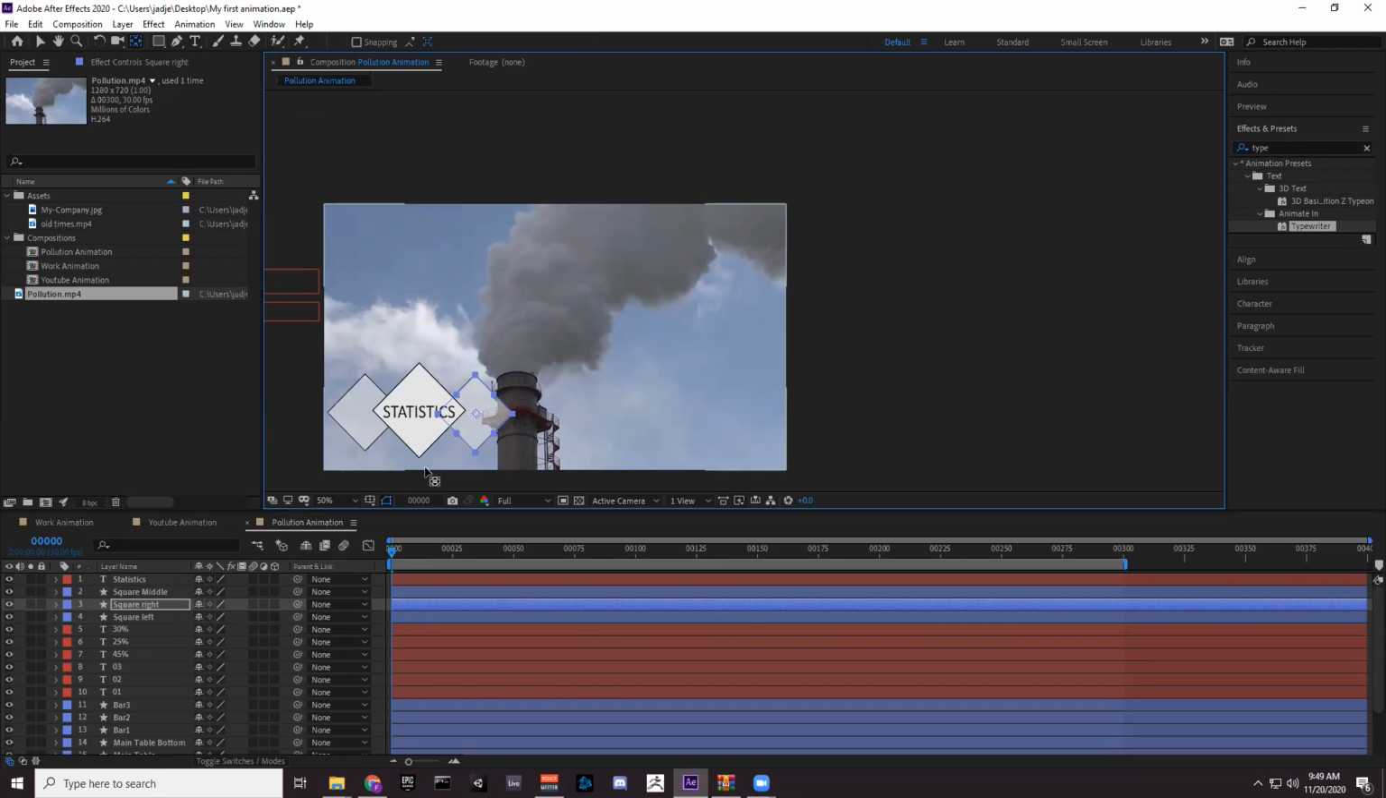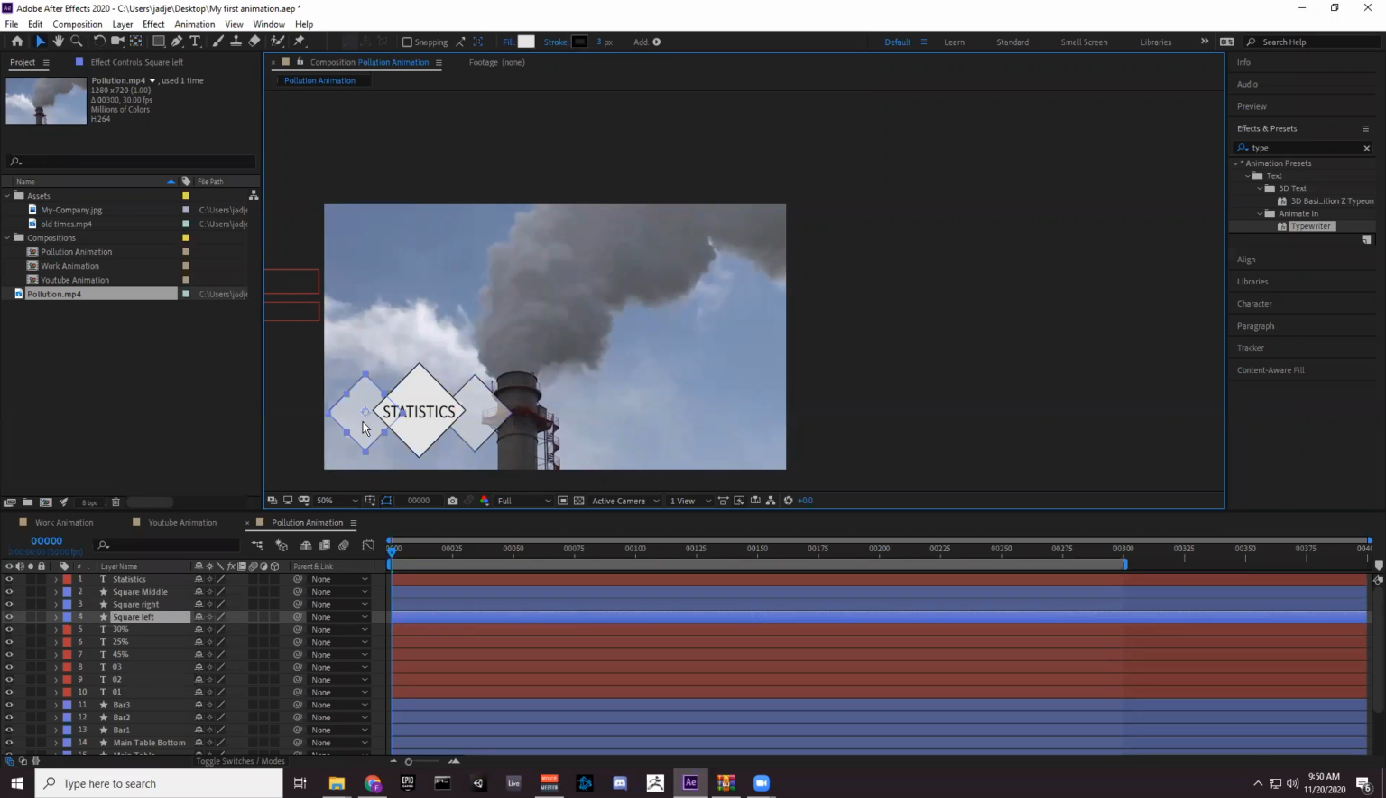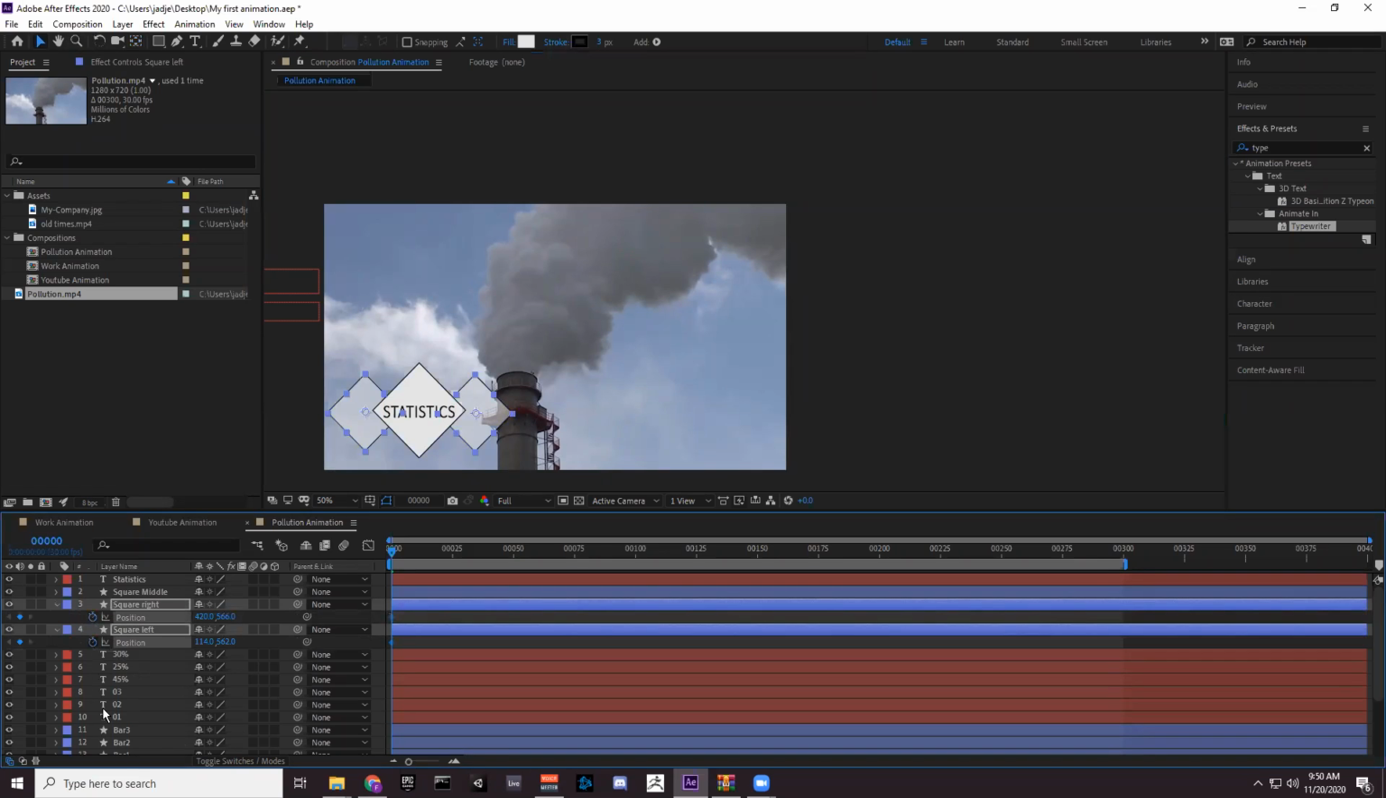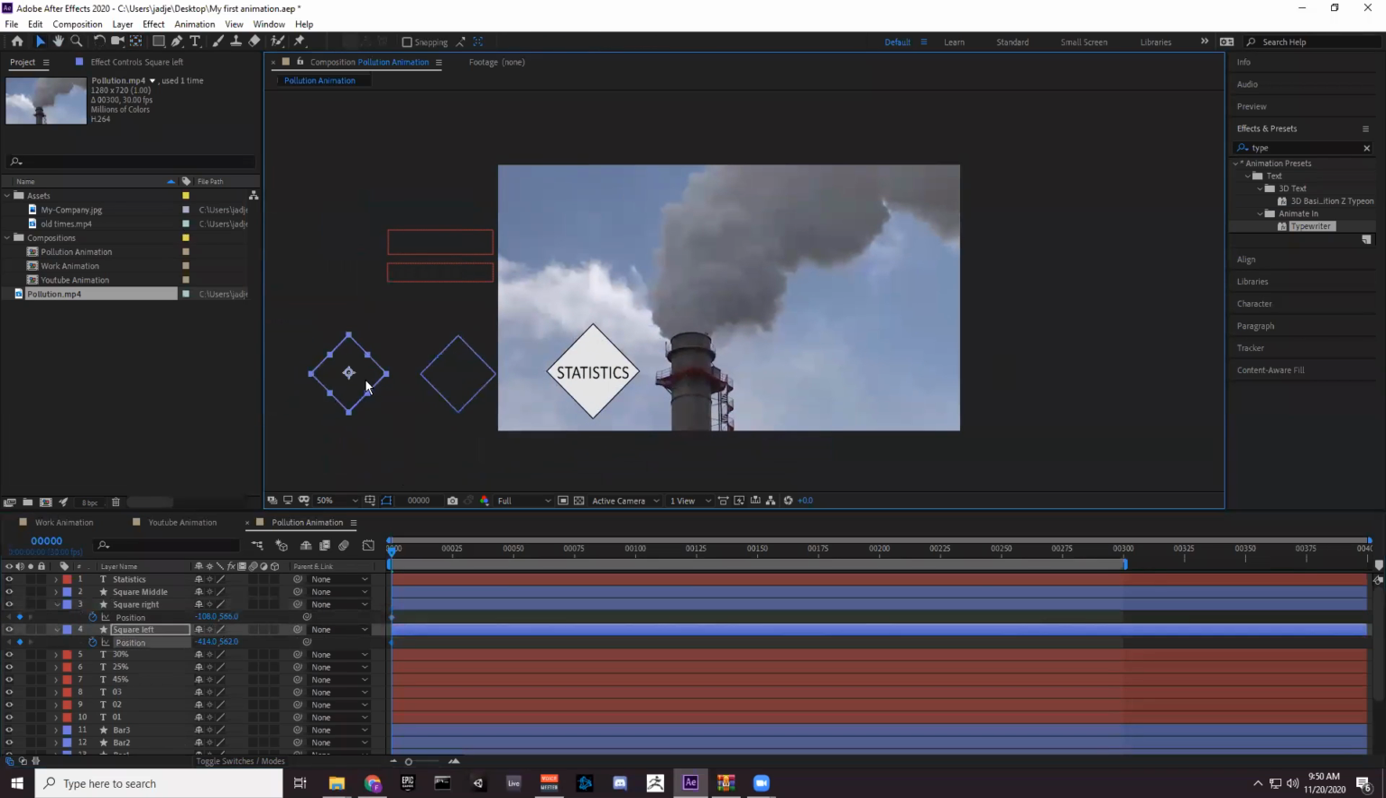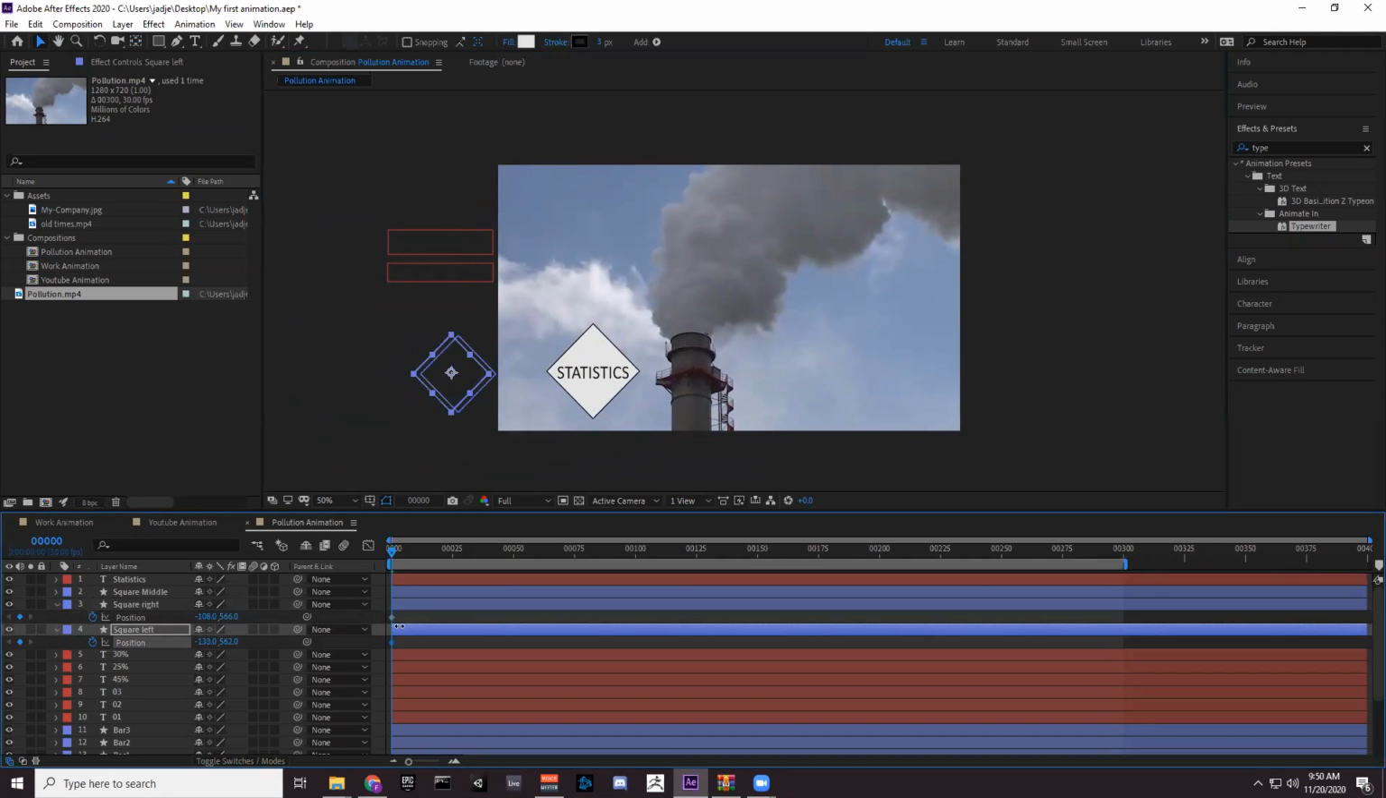Now the position. So I need to animate the position on this one and this one. So I'm going to select both, press P on the keyboard, and animate the position. And I'm going to drag them off the screen. Like this. When they're starting off, I want this to be overlapping with the other one. So they're going to come off as one single entity.